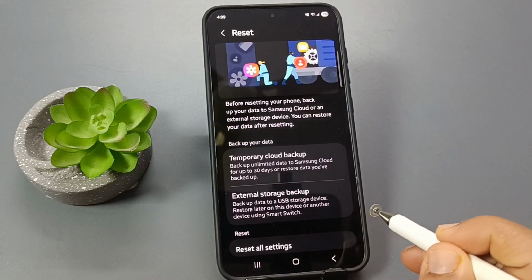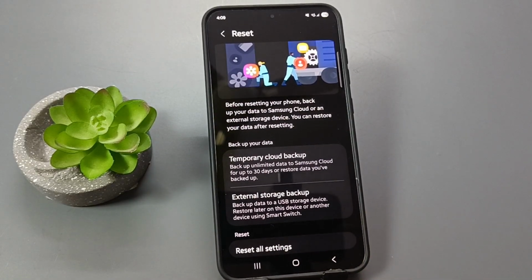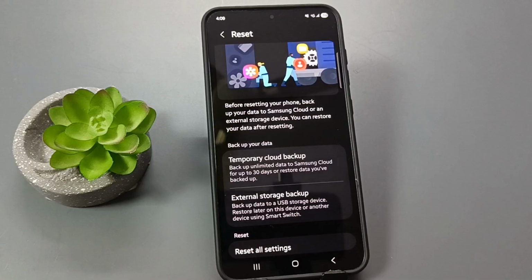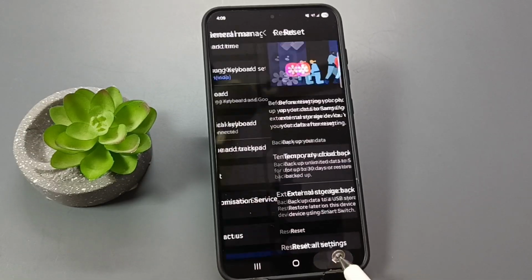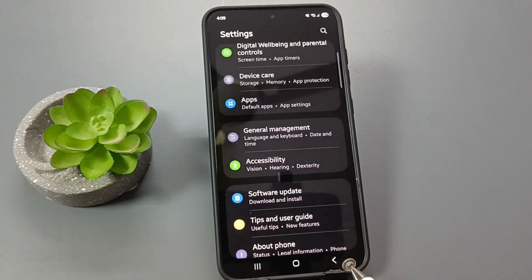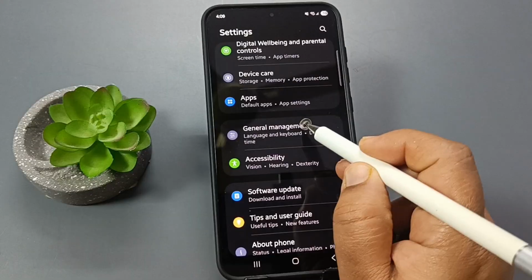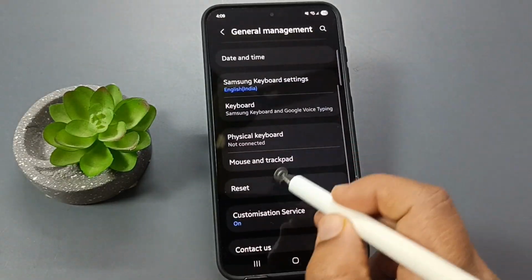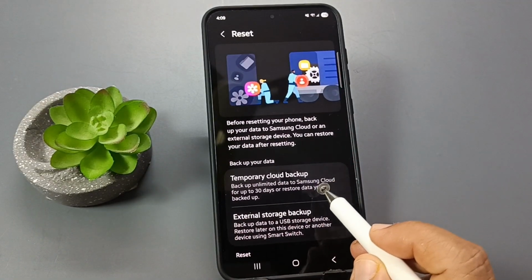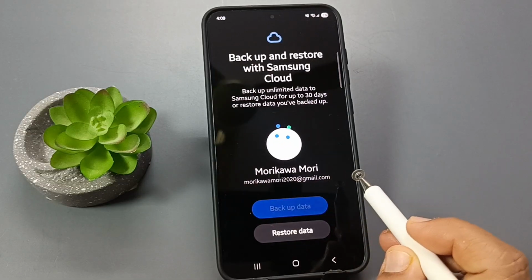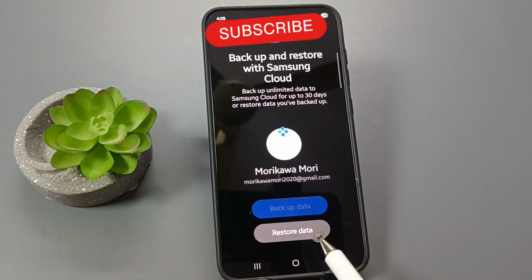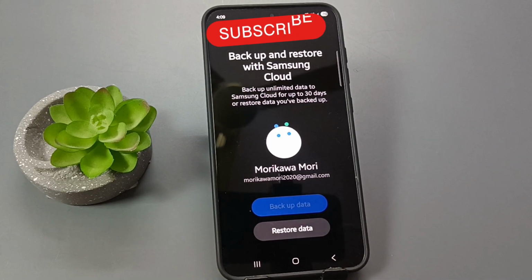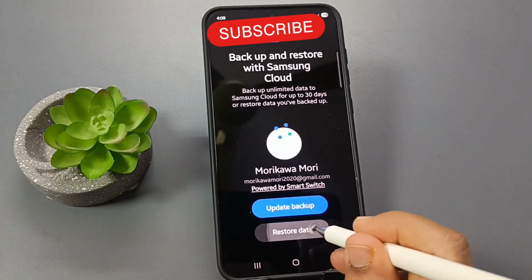Tap on done. Now let me show you how to restore the data that we took the backup. So simply go to settings. Then tap on the option general management. Tap on reset. Tap on temporary cloud backup, the same steps. Then here you can see the option restore data. Tap on the option restore data.